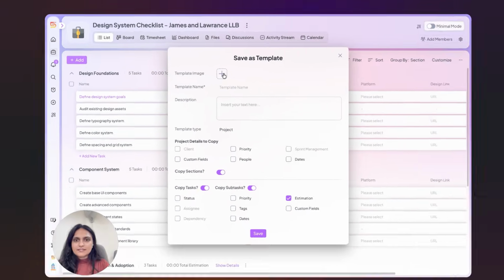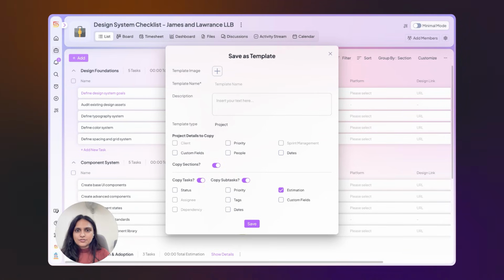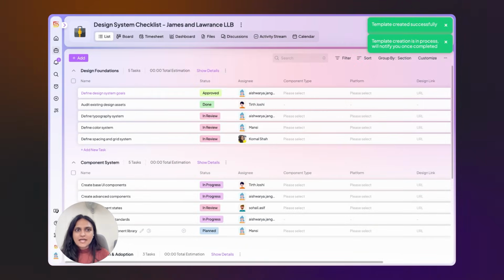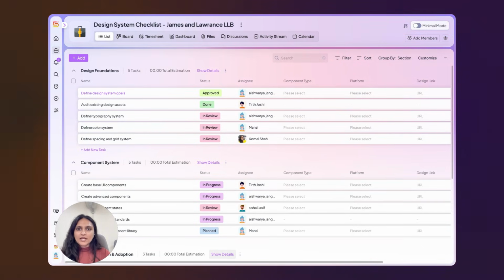When you click Save as Template, you can add any image you want from any folder you want here. You can name that template. So you can name it Universal Design Checklist. You can add the description. You can copy any and all fields that you added in the system, and you can hit save. Right? So this template that you made for one client is now accessible for all client projects for you.